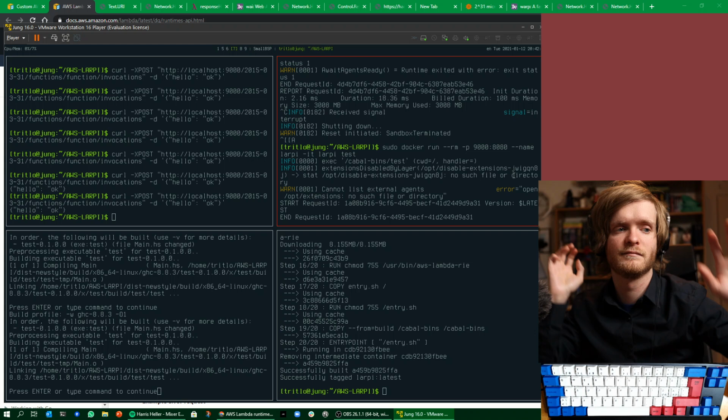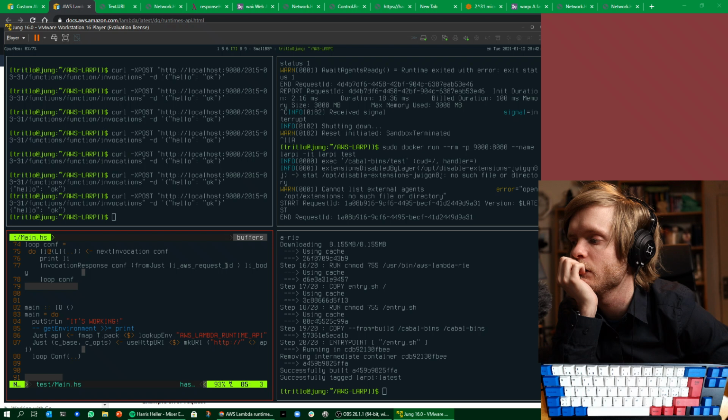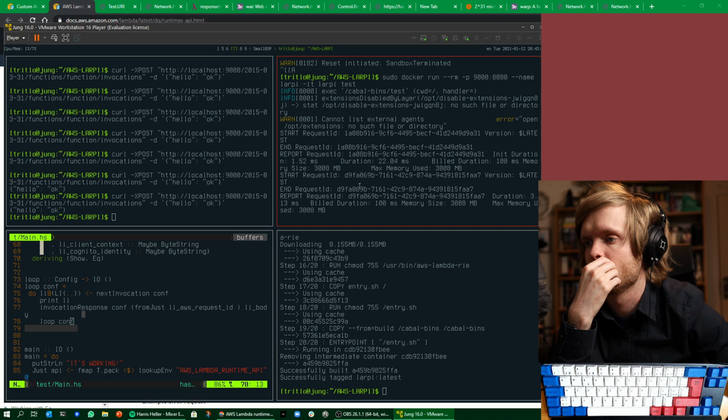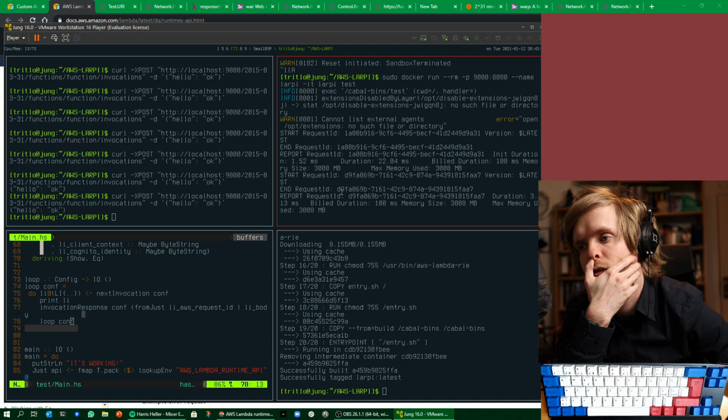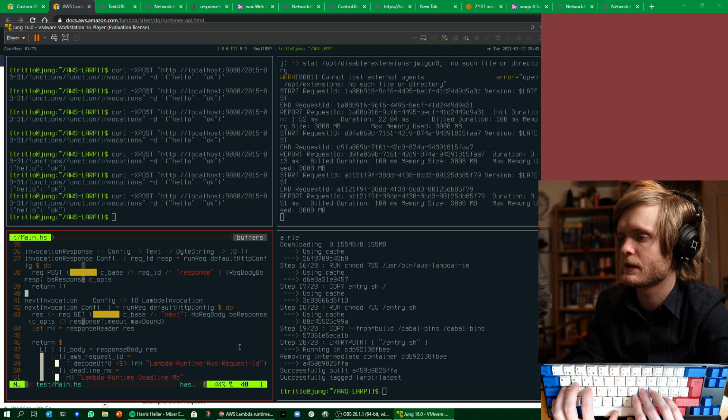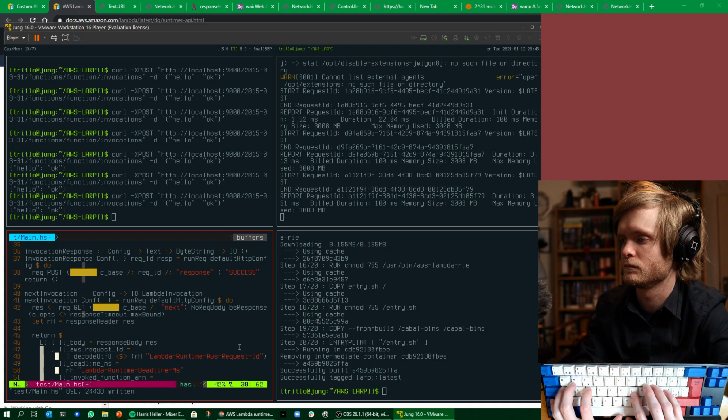Why doesn't it print anything though? That's a bit annoying. Let's see. So in the loop, it's supposed to print it. Does it only print on an error? That might be it, right? Okay, let's say that instead of the response being the same as the response, let's change it to success.